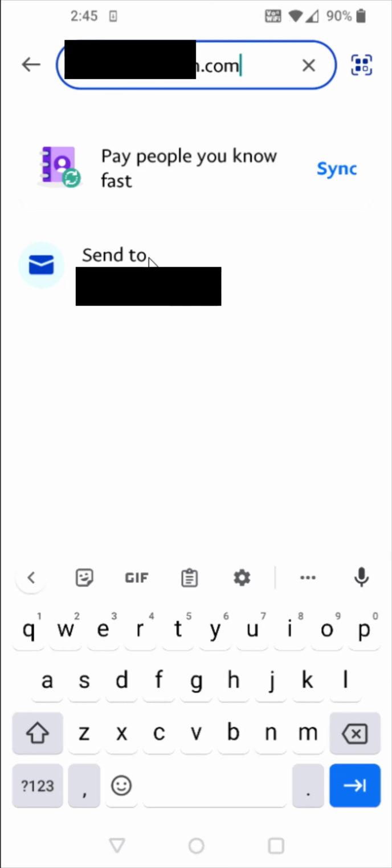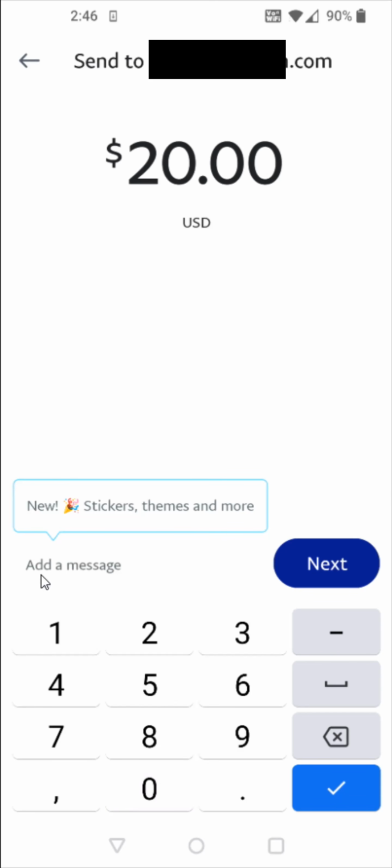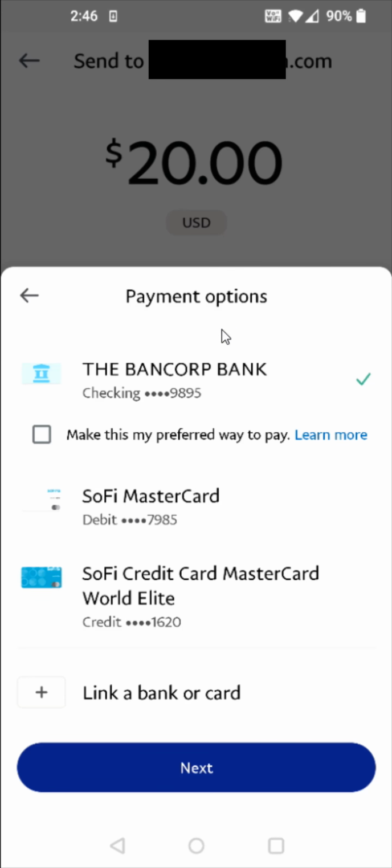So I'm going to click on that and then enter in how much funds you want to send. So let's say I'm going to send $20. So entering that in. And if you want, you can add a message with these funds that you're sending, but you don't have to. And then you can click next. And then you need to select your payment option. So I've hooked up a bank account, a debit card, as well as a credit card. I'm going to be sending these funds with my bank account, so that is selected right here.